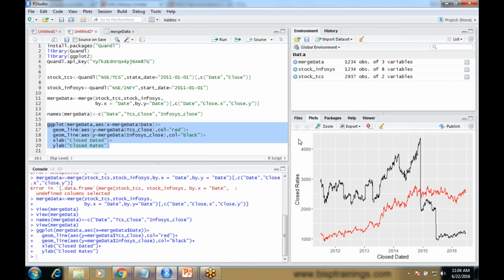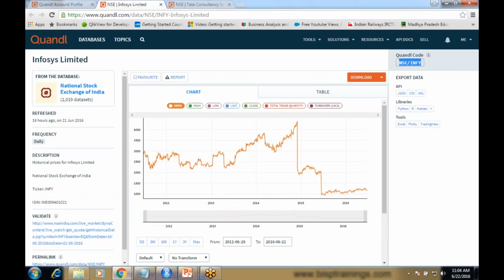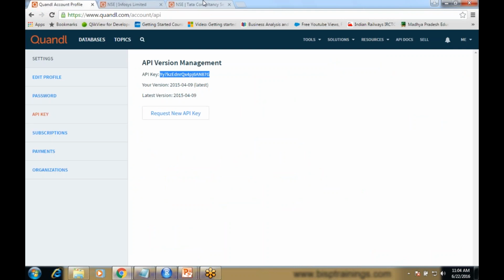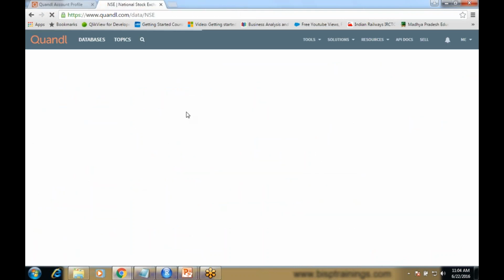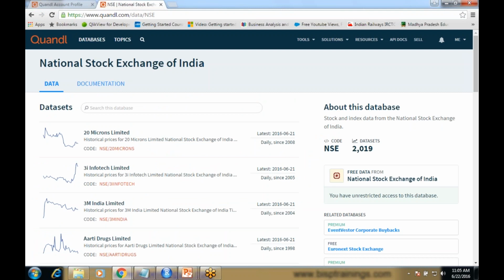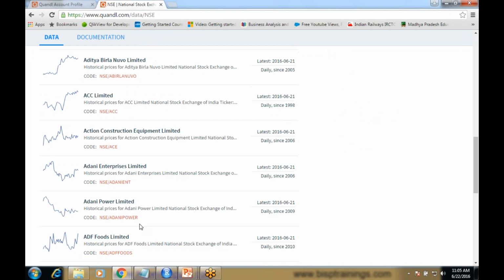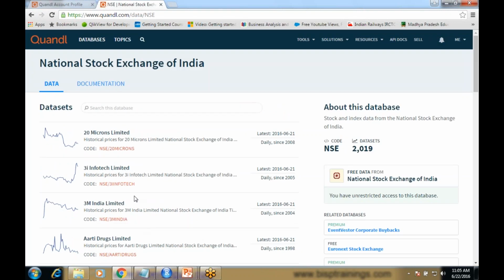So that's how we can use the Quandl data set for extracting the data. Not only can we extract the data from TCS or from Infosys, there are other options as well. We can extract data from other stock prices. There are hundreds of data sets available. This is an open source data set which is easy to work with, and easy to extract data from in our programming.